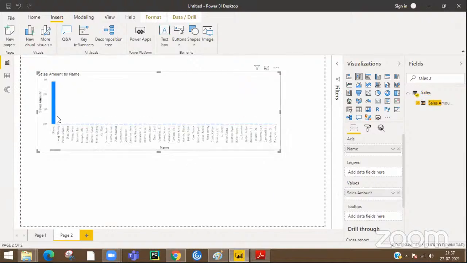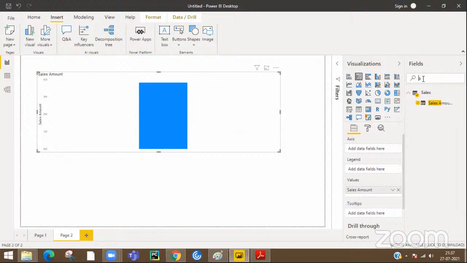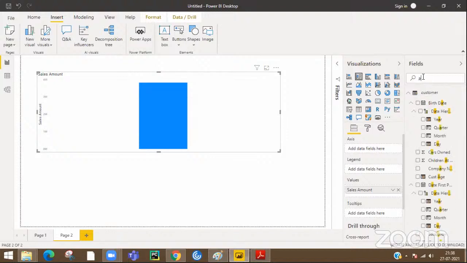Have a look. Many things are blank because my data relationship is not built correctly. So let me use product instead of that. Because a key column mismatch is there, we need to do transformations. Let me do product name. See, product name is there. I'll drag and drop this on axis.